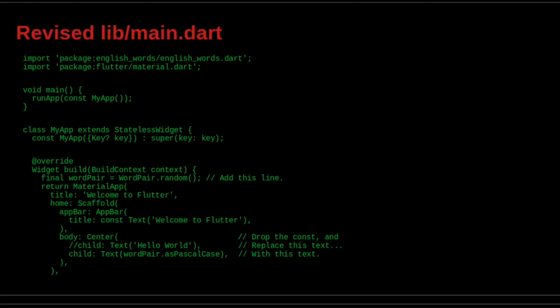This slide illustrates the revisions to the main Dart program. To use the external package, there is the import statement, and the word pair is retrieved using its random function. And then the word pair is displayed on the screen.